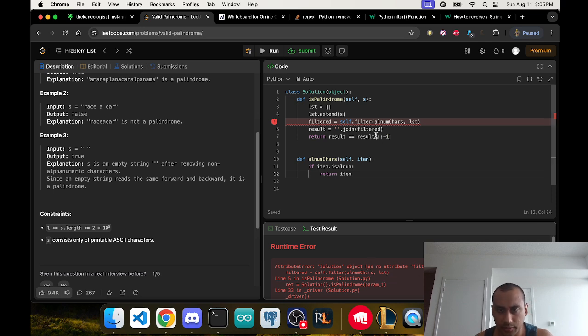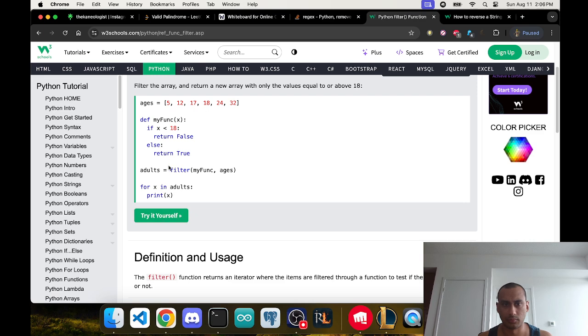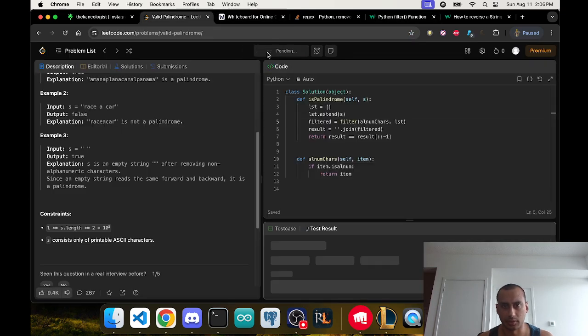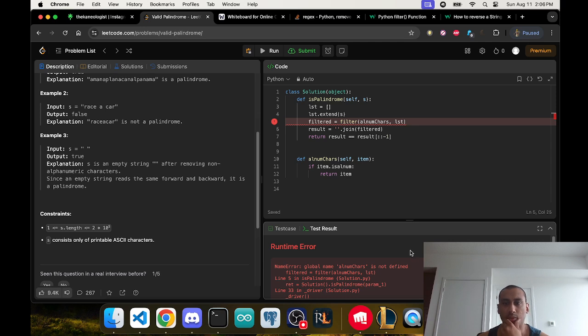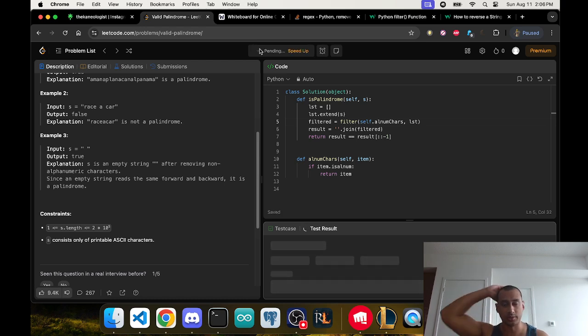Object has no attribute filter. Oh, because it's called alnum chars. Filter is a built-in function, so I don't have to do that. Okay, let's try that now. Alnum chars is not defined. Okay, self dot. So the compiler pretty much gives us clues on how to adjust our function.